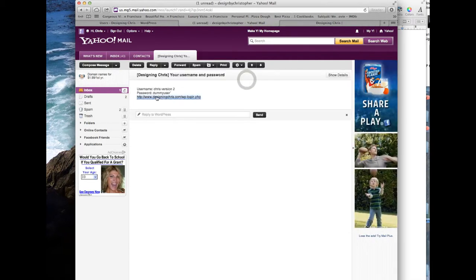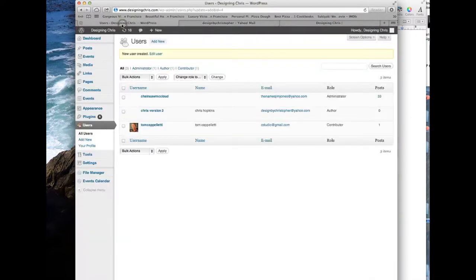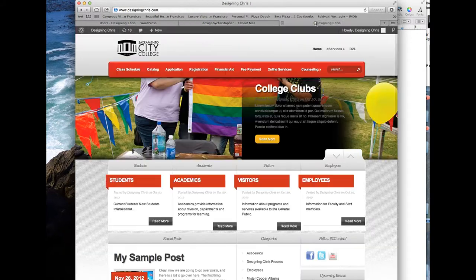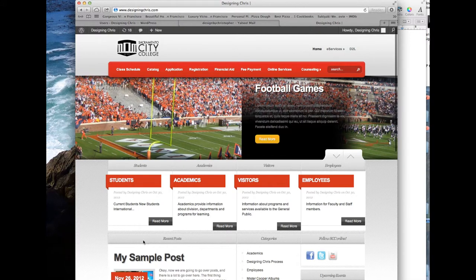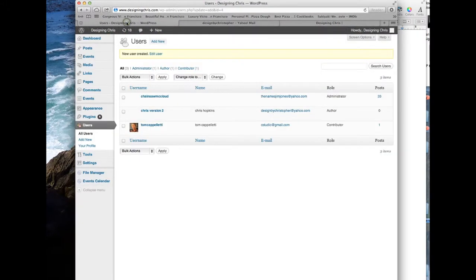Your username and password. And that is pretty much how you create a new user, and they will get that email, as you can see, within just a couple of minutes. And they will then be able to create their own posts and go in and log into the back end of your website so they could work on their own through you.